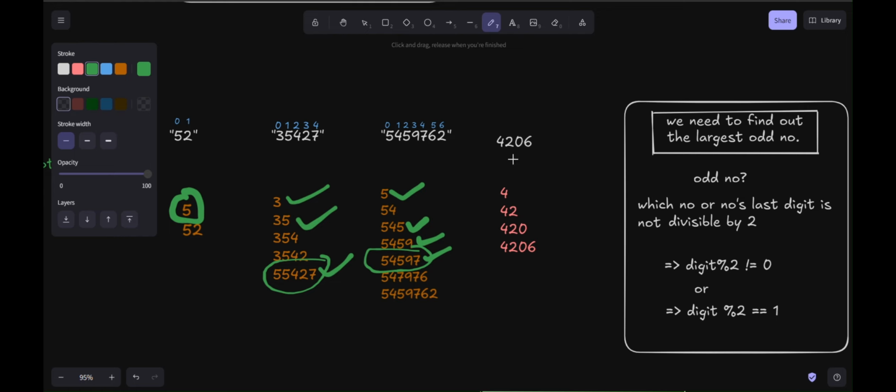In the case of 4206, 4 is divisible by 2. Yes, 4 is an even number, not an odd number, so we can't take it. 42 is also divisible by 2, so we can't take it. 420 is also divisible by 2, and 4206 is also divisible by 2, so we can't take them. So here we return just an empty string. And here we return 35427, and here we return 5.